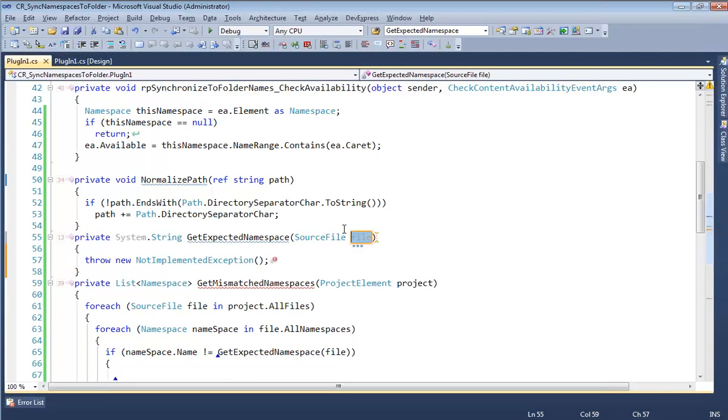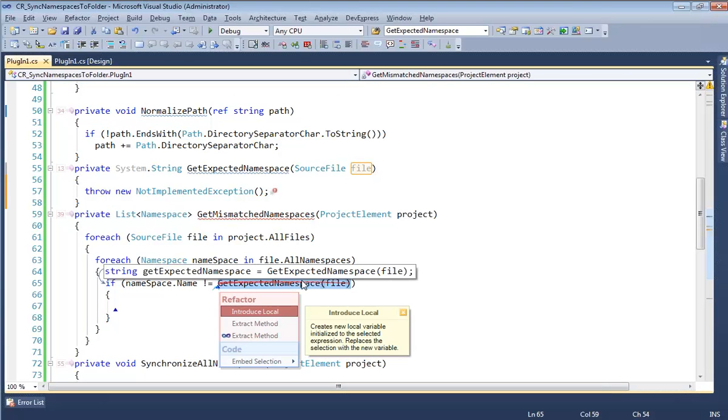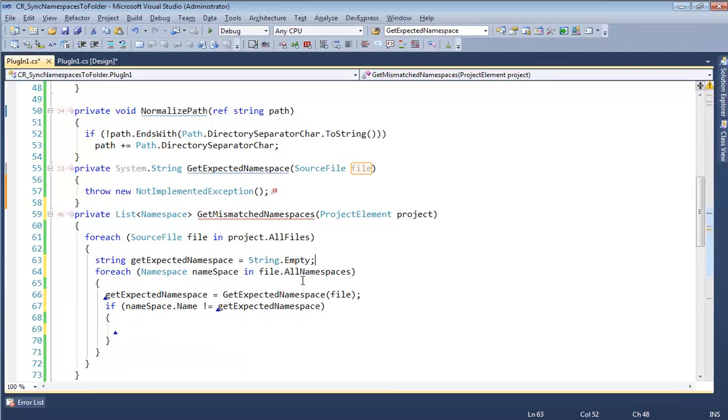In fact, what we need is to do this before, and widen scope. We need to do it here. Yeah, because you don't need to calculate it more than once for that.